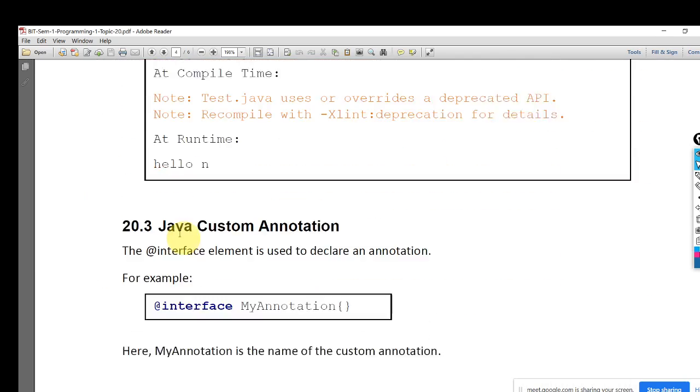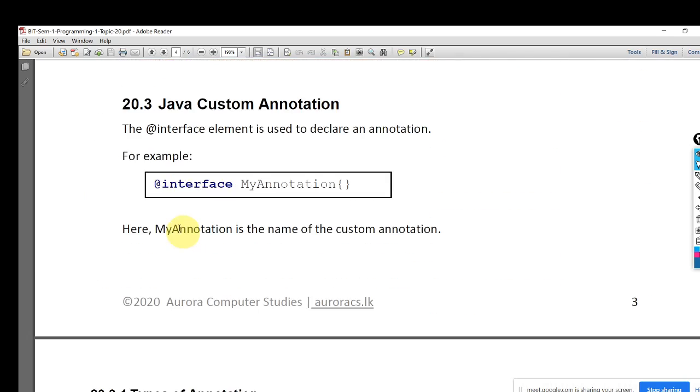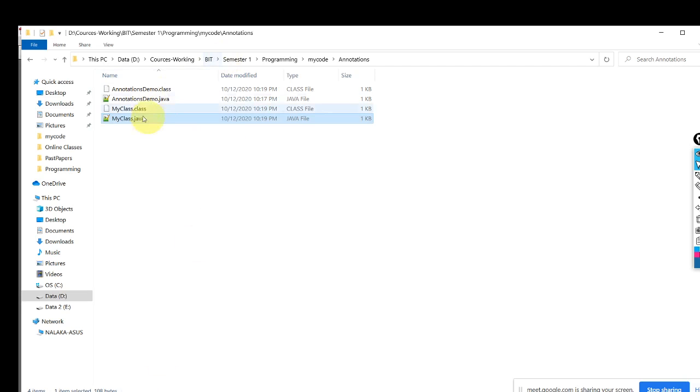If you want to create your own annotations, you can. The only thing is you have to create something like a class, but you have to say it's an @interface and give the new annotation name. So let's create our own annotation. Let's say MyAnnotation.java. So far you have been working with either classes or interfaces. Today we created another type called enums. Now we are creating another type called annotations, other than the classes.